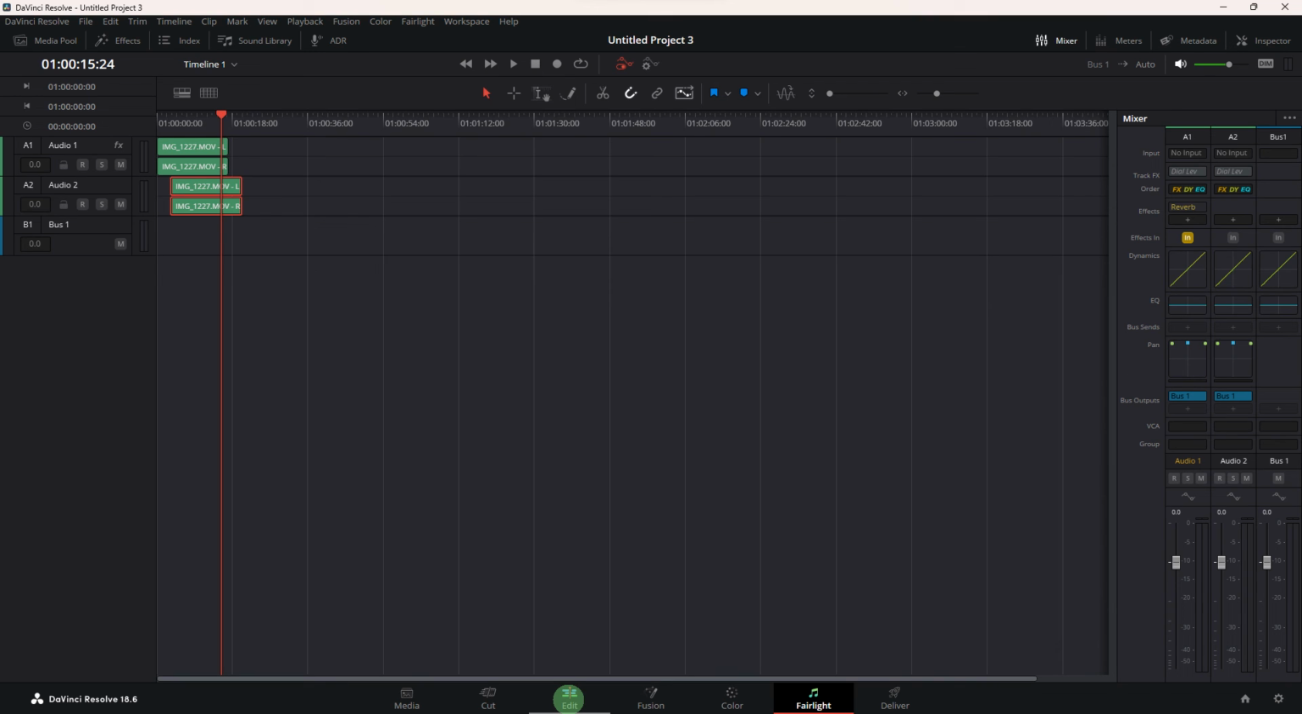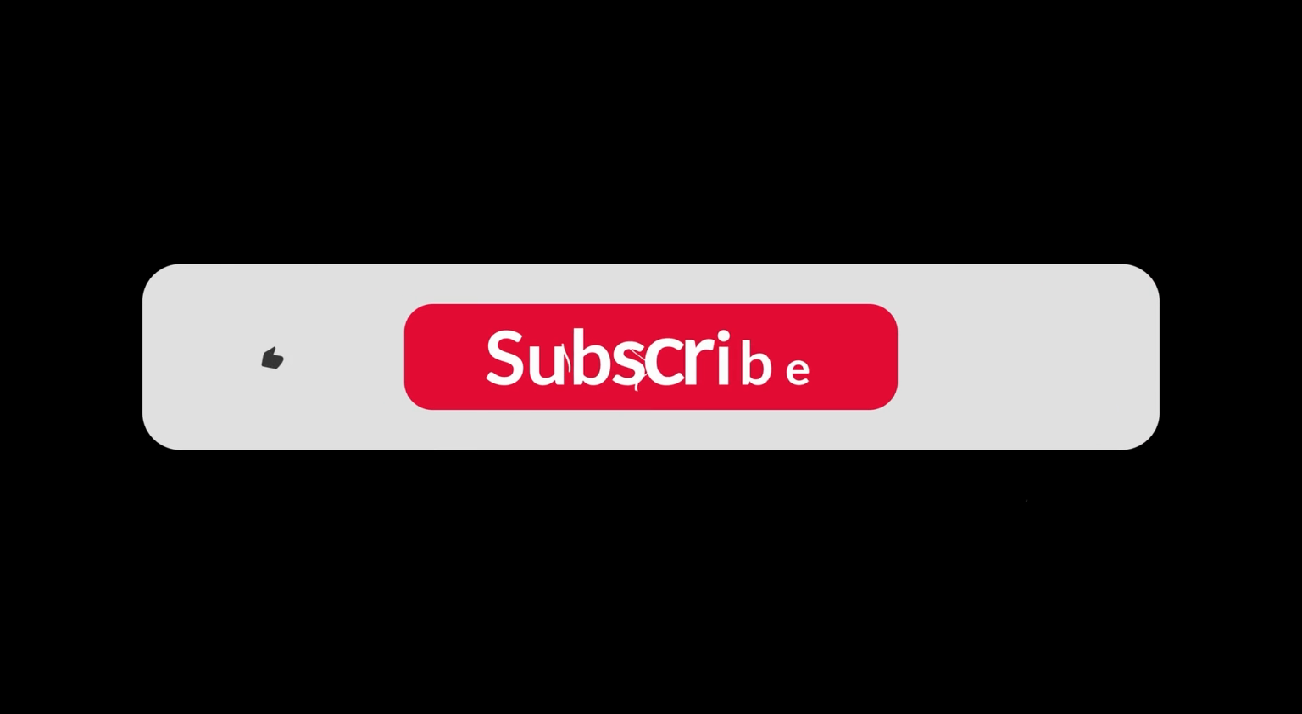Remember to save your work regularly to avoid losing any changes, and experiment with different settings to achieve the desired audio echo effect.